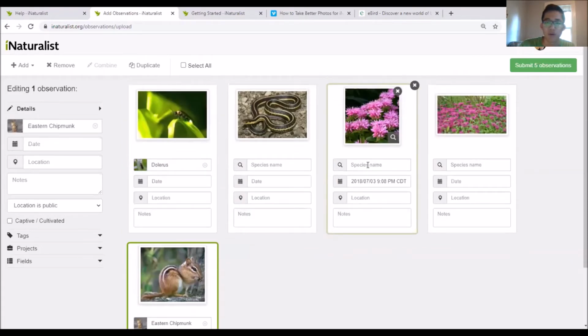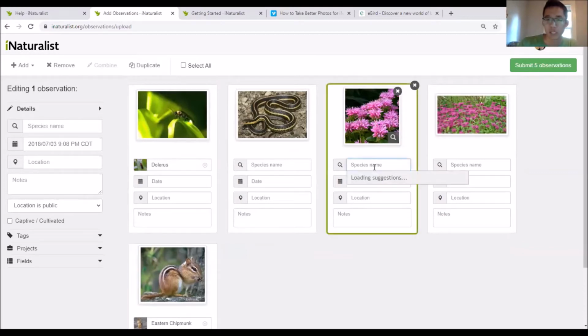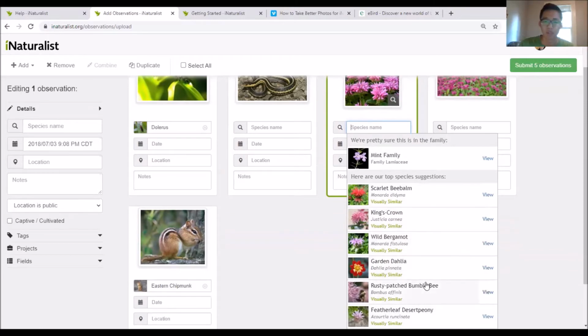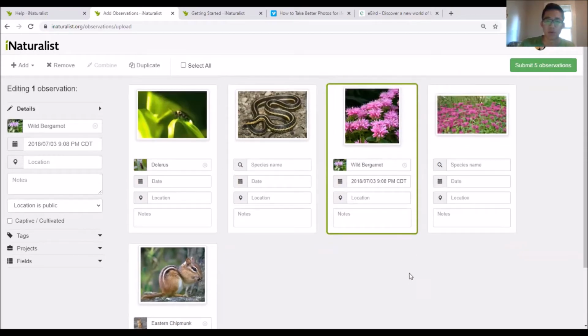We have here, say I took some pictures of this. What is it? I click on it. I'm pretty sure the Google image I tried to find was bergamot. So this is what I think it is, and I'm going to select that. You'll see it gives you a wide variety of options, the top being what it thinks is the most likely. So I'm going to click on select wild bergamot.